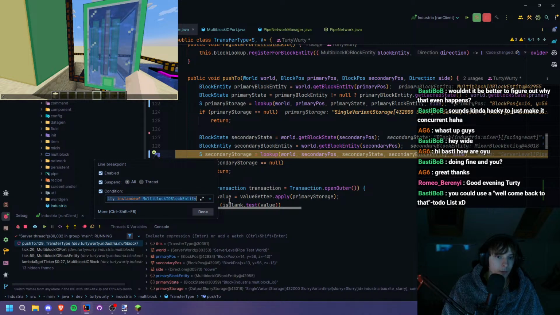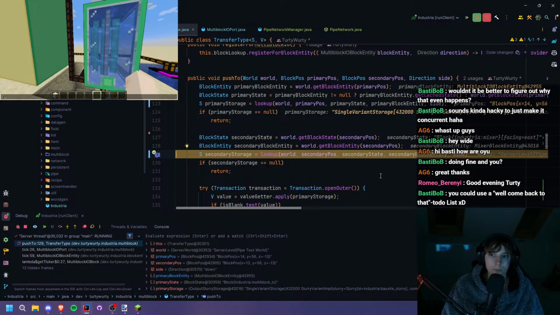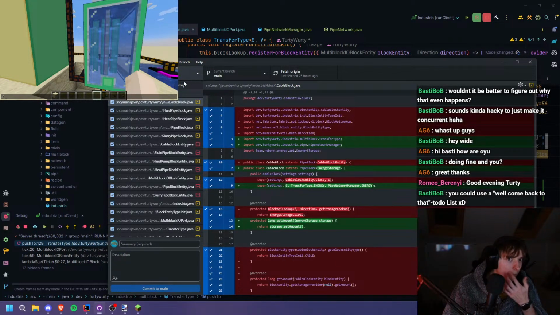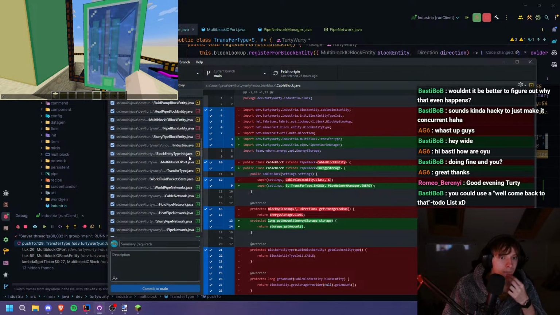So primary multi-block is a multi-block IO. And this is slurry. So, secondary storage. Yeah, so this isn't right, is it? I need to look at, I think, whatever I had this as before. Because whatever it was before did work.